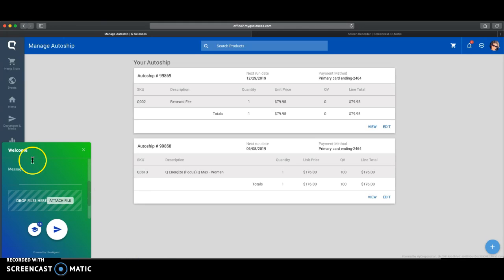So then you can put your message in here. You know, I want to get a refund on this auto ship that went through. And if you want to put hemp oil on this auto ship, always give them the auto ship number and the specifics about the products that you want to put on it. So you just message them, write your message in here, and then click send.